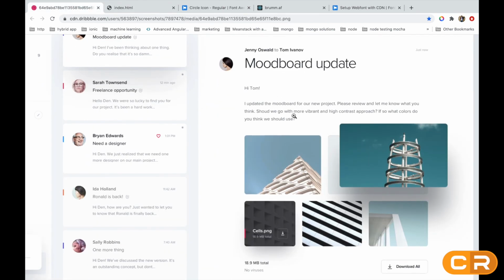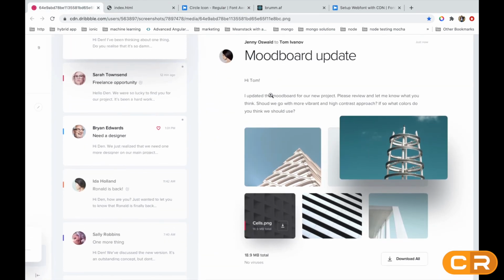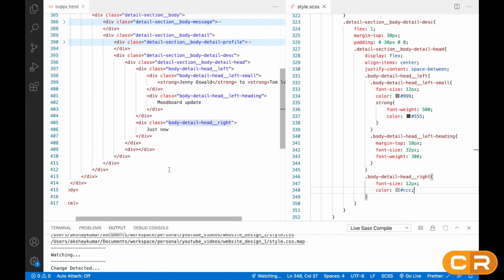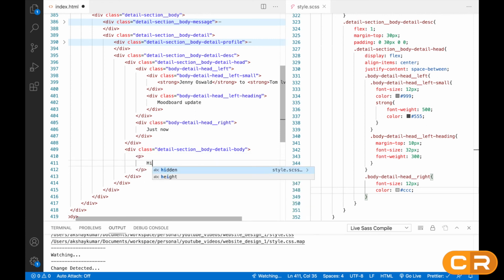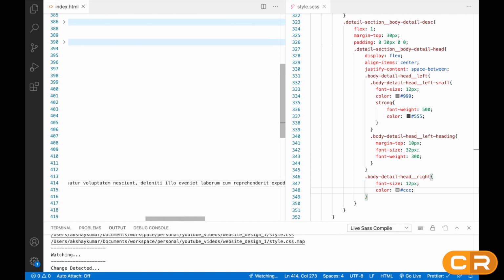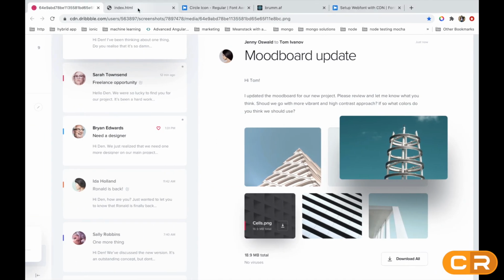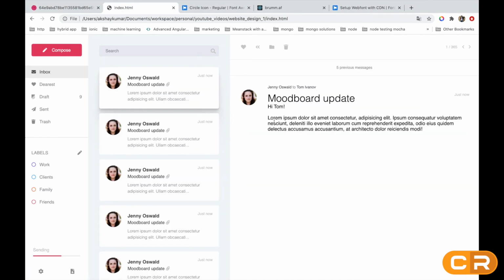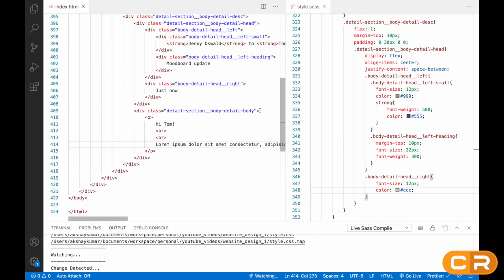So now let's create this one. This is very simple. Here we have to give the class name detail-section__body-detail-body. I will create some p tag, "Hi Tom", like this, some breaks, then some text, right, like this. So this will come like this. Okay, let's style this first.